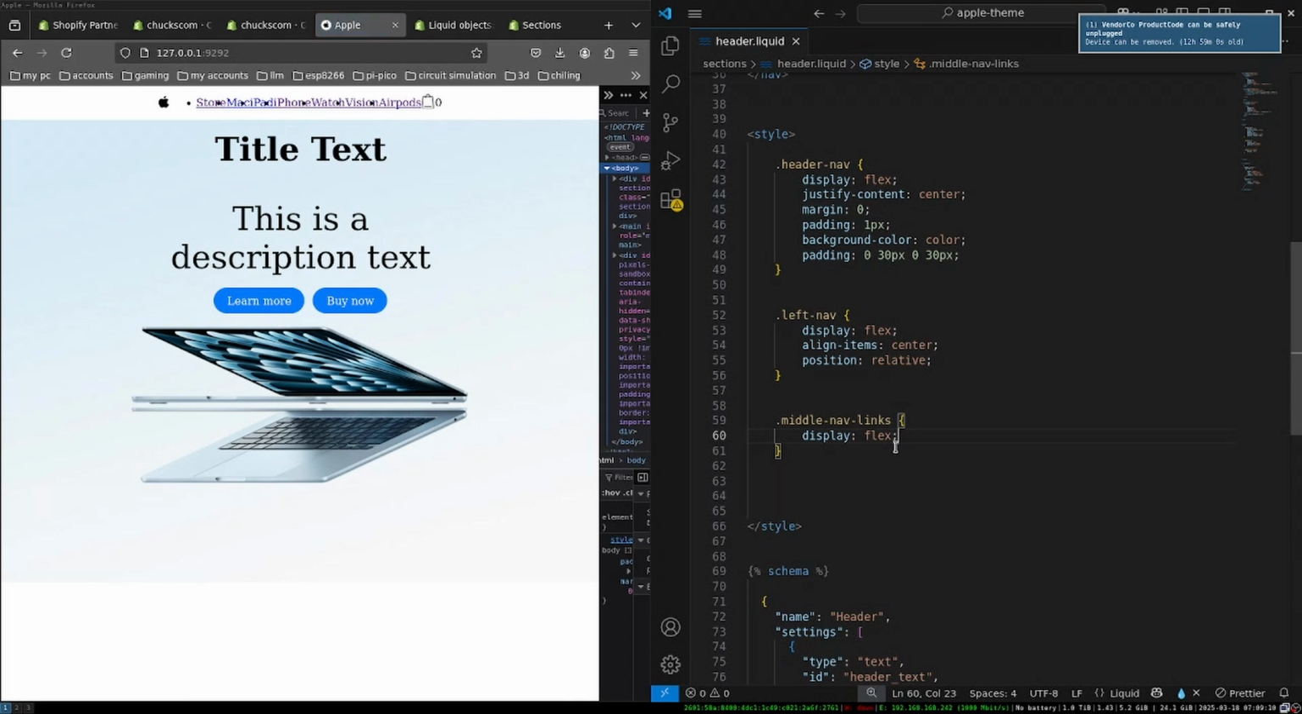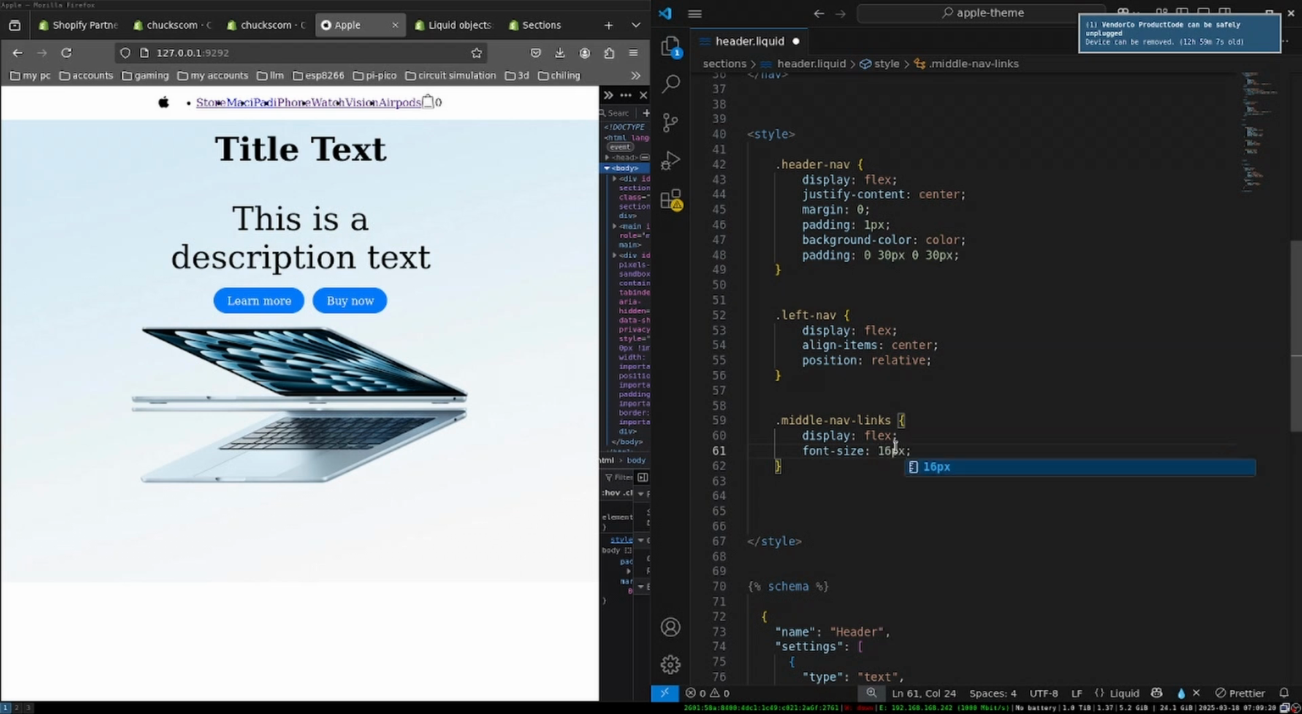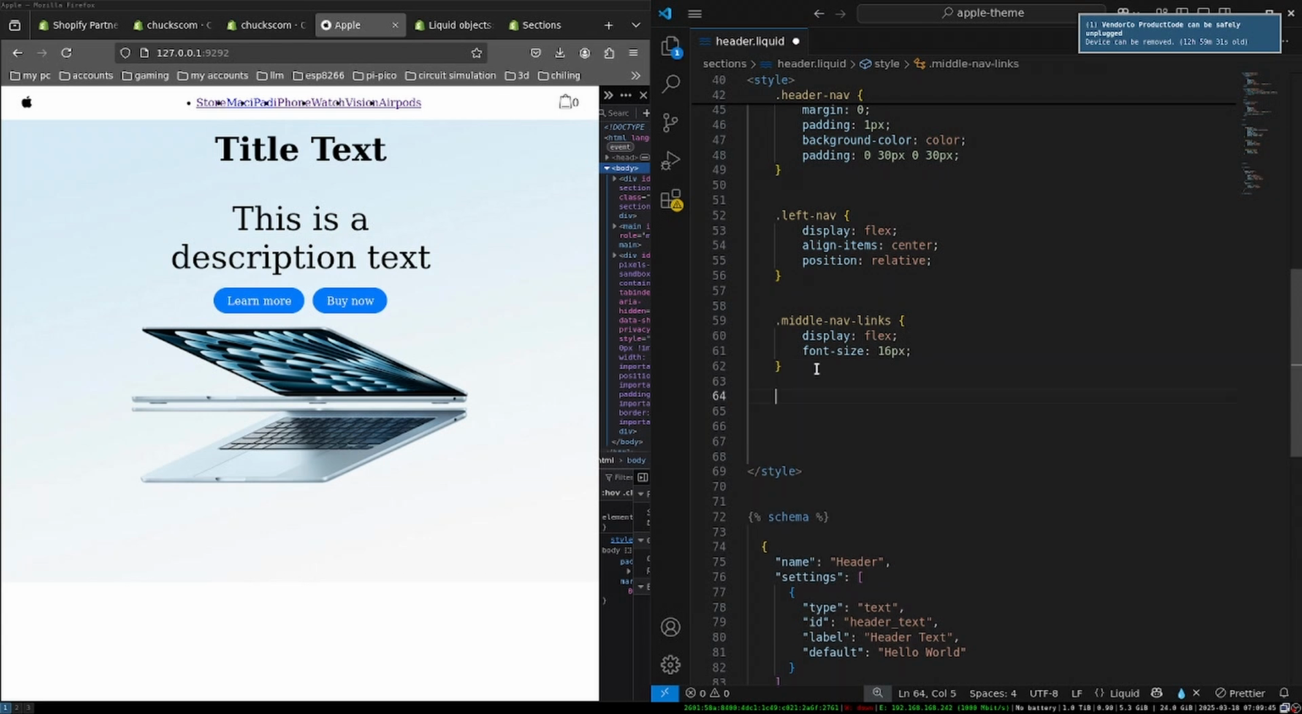Okay. Now font size. Let's have font size here at 16 pixels. Okay, good. And this one, it shouldn't be center. It's space between. I messed up there. Okay, now it looks better. We have our links here, and let's go ahead.